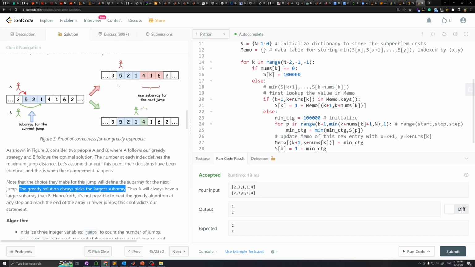Like if we actually take the locally greedier solution of the larger value here, it's a 5 and a 2 and a 1.